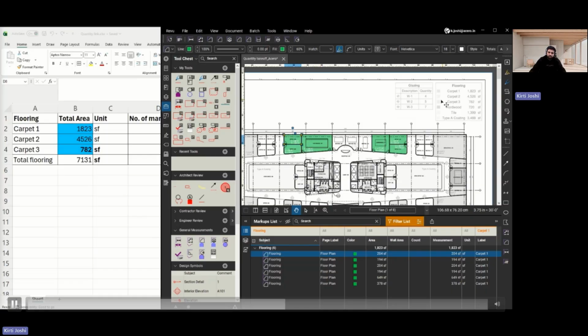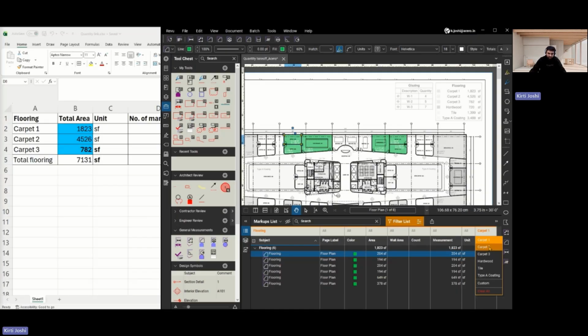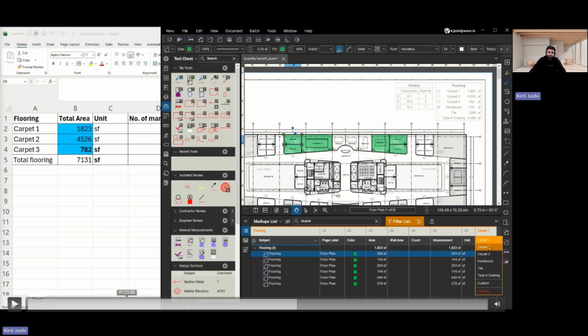That will be displayed in the markup list summary here. You can see carpet area 1, and carpet 1, 2, 3 in the legend as well. Also here in the measurement option, the total measurement is displayed at the top and the individual measurement for each of the markups is displayed at the bottom. You can just verify this. Right now the measurements that I have taken out from the Excel are correct. So similarly for the carpet 2, it is 4526 square feet.